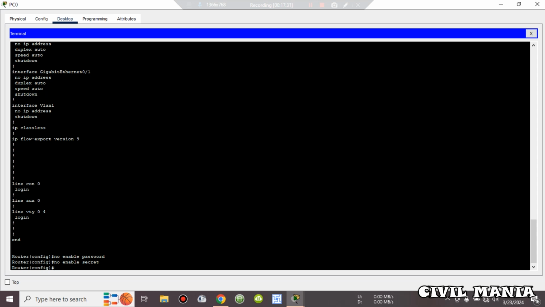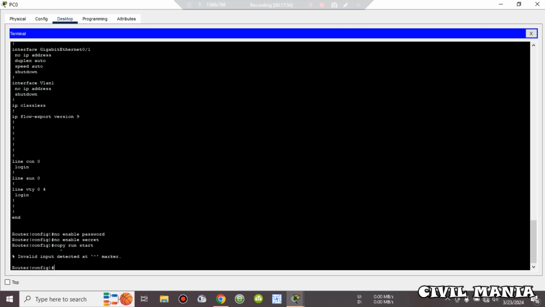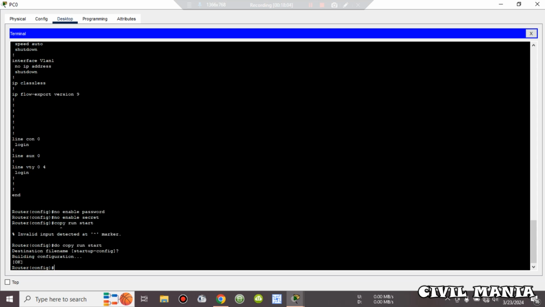Now what I will do is copy running-config startup-config. I have copied everything, because all these changes which I have done, I copy from running configuration to startup configuration. Everything is copied.